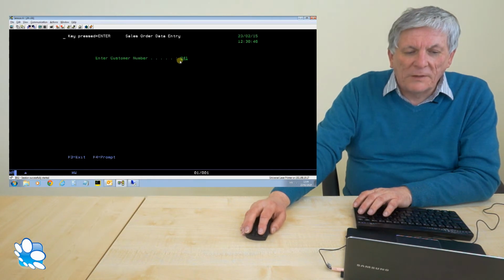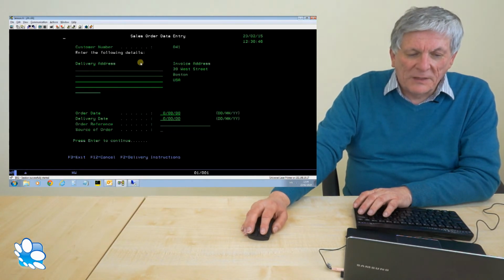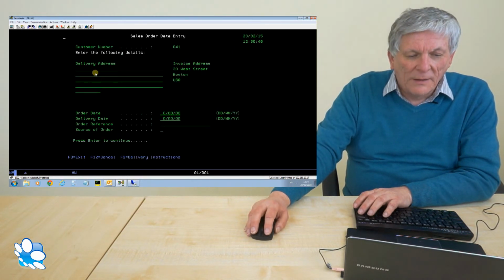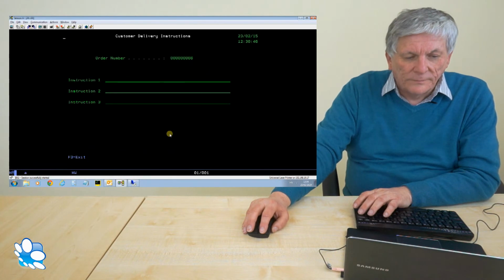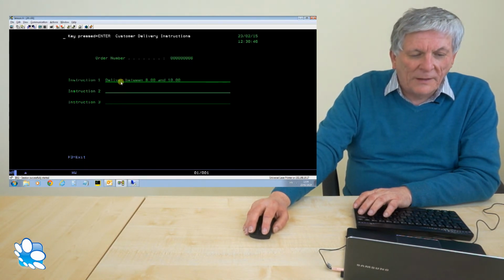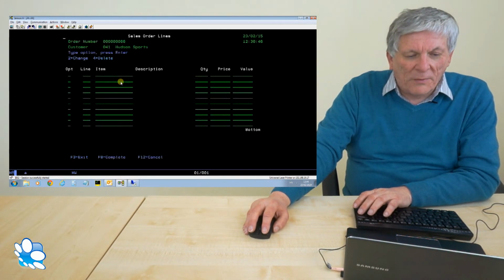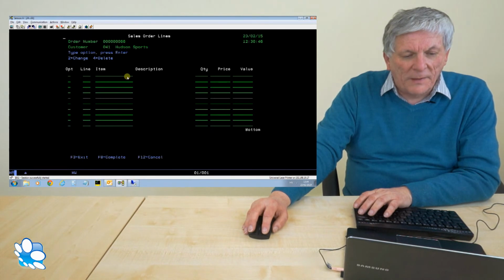So this is the first part of data it's got from the XML document. So it's uploaded customer 41, and then press enter, which takes me to the header information screen. So here it's entered the delivery address that the order wants to go to and the order date, which has been extracted from the XML document. Then it gets onto the special instructions screen again, which is from the header. It says deliver between 8 o'clock and 10 o'clock, press enter. And now I've got to the part where it's going to enter all the detail lines from the XML document.